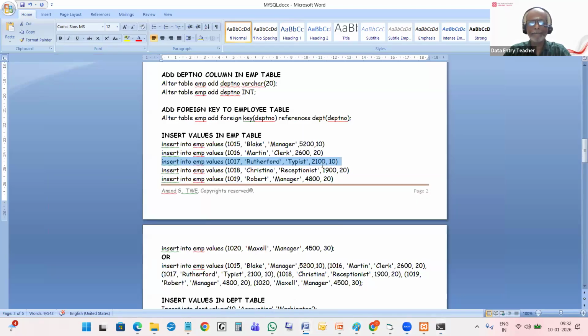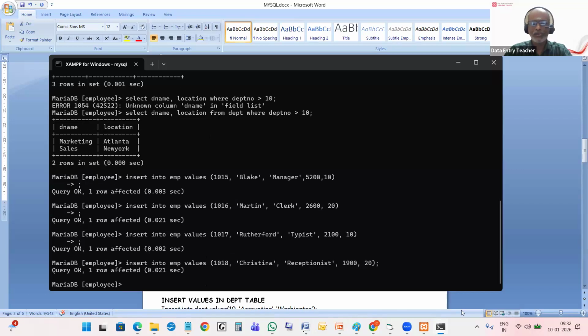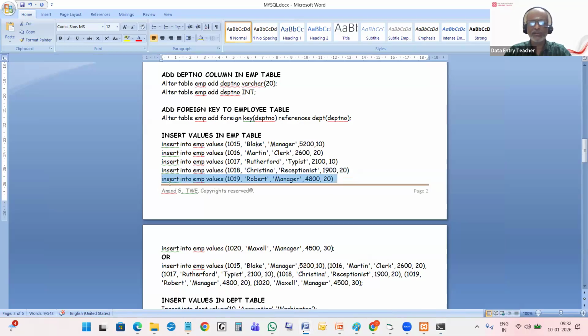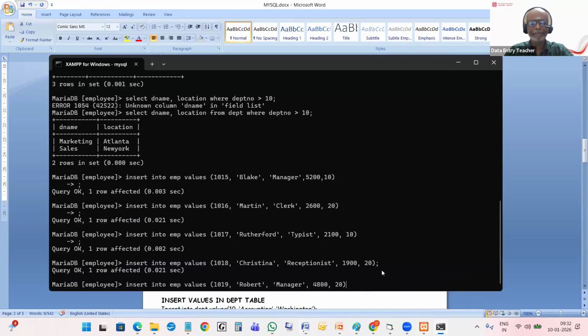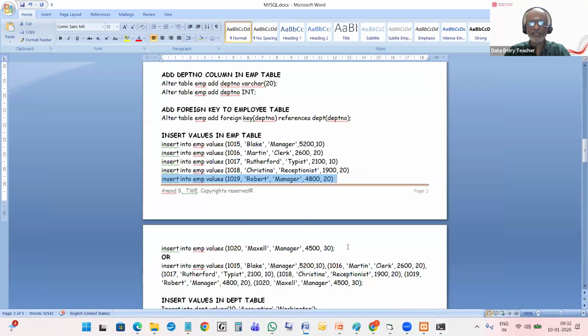Now the fourth one. I'm doing it one by one instead of together. So one more is affected. Then next, I'm going for the sixth record, I mean fifth record. Okay, it is done. So I'm going for the last record.